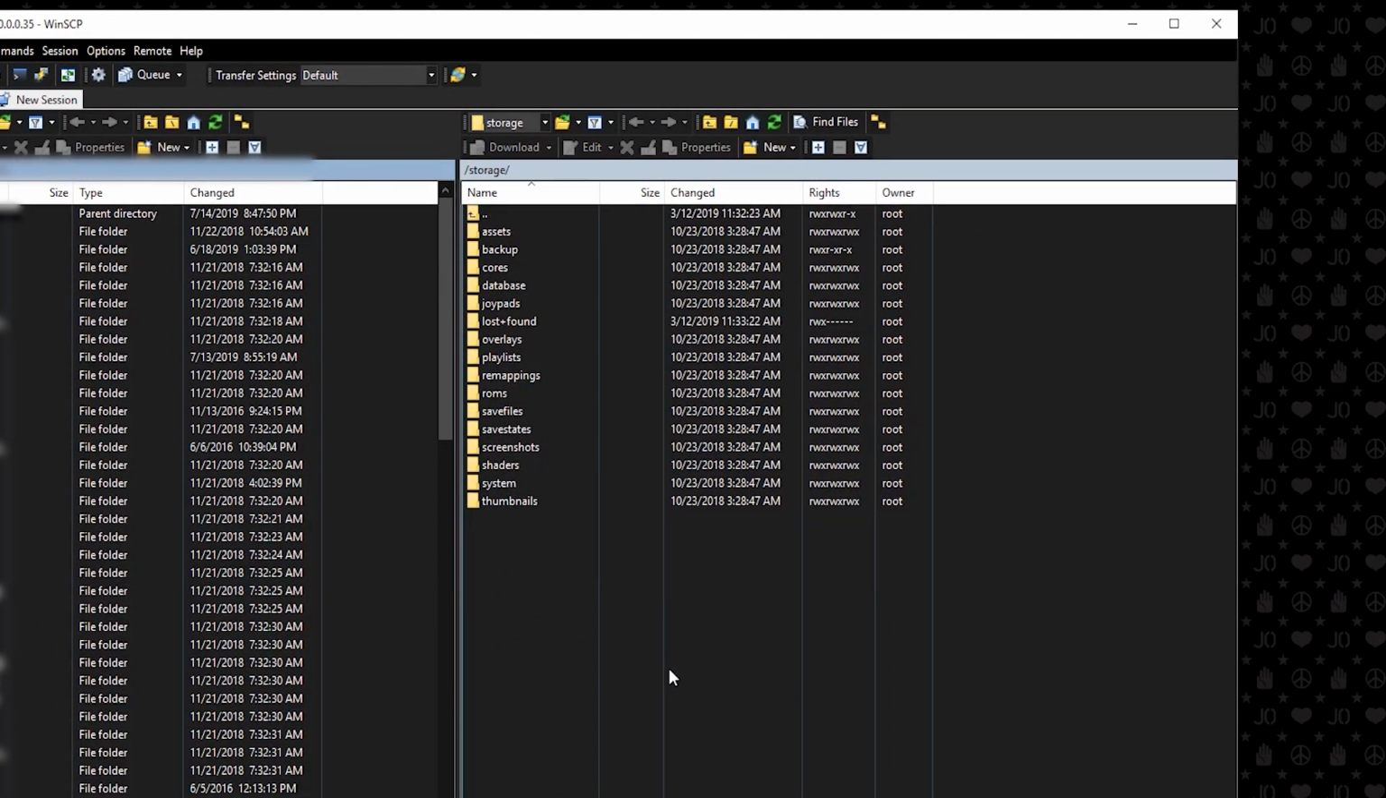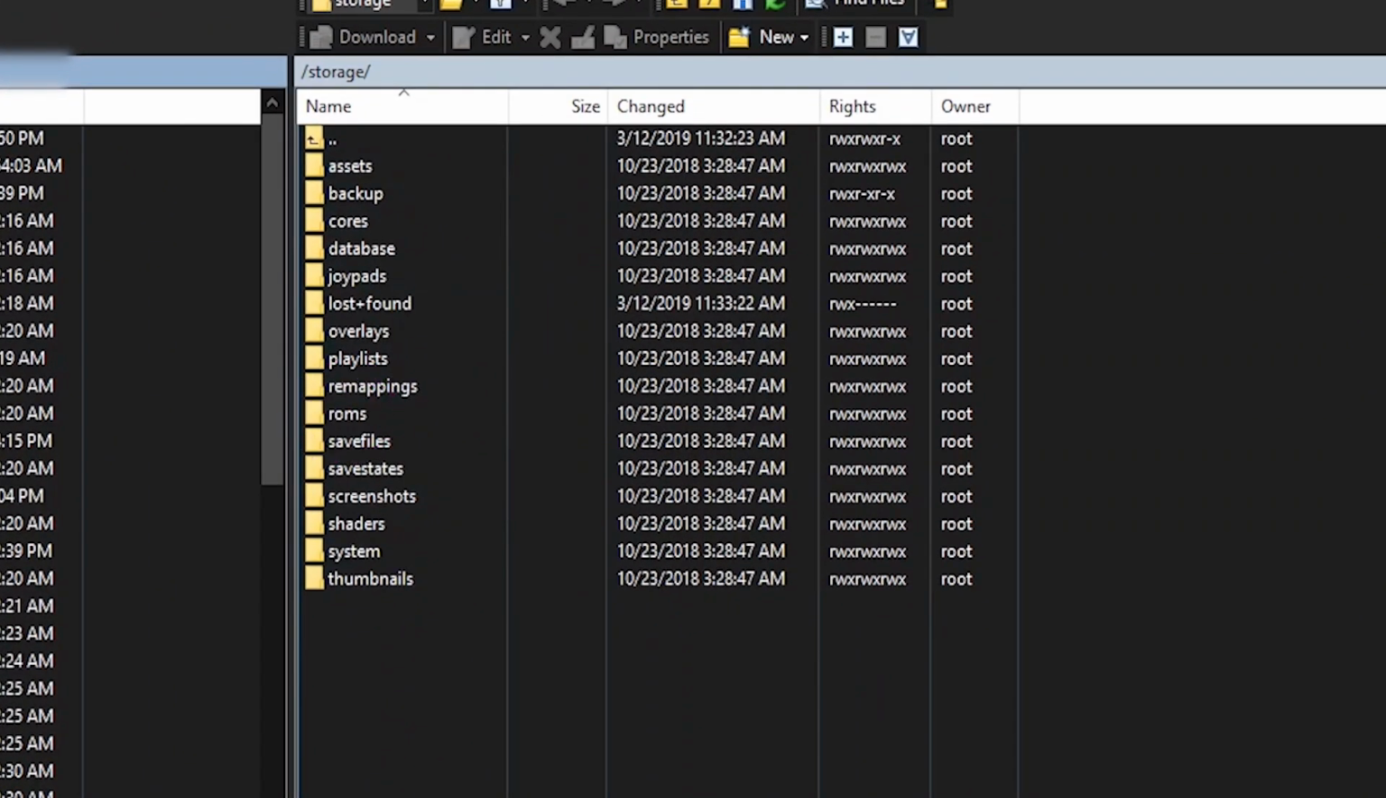As you can see, there's a whole bunch of folders, and it may look intimidating, but don't worry, I'll explain it as easily as possible. The only things we're going to focus on right now are the ROMs folder and the system folder.